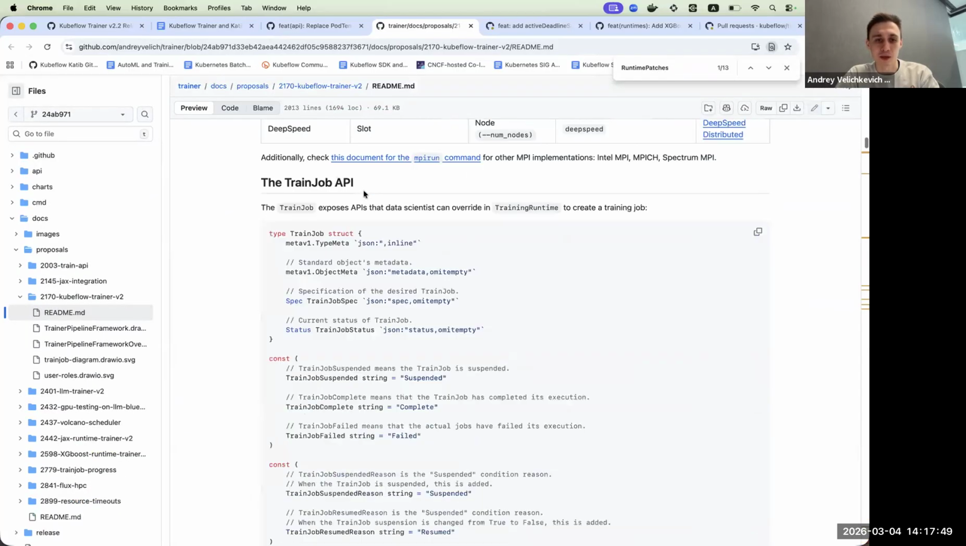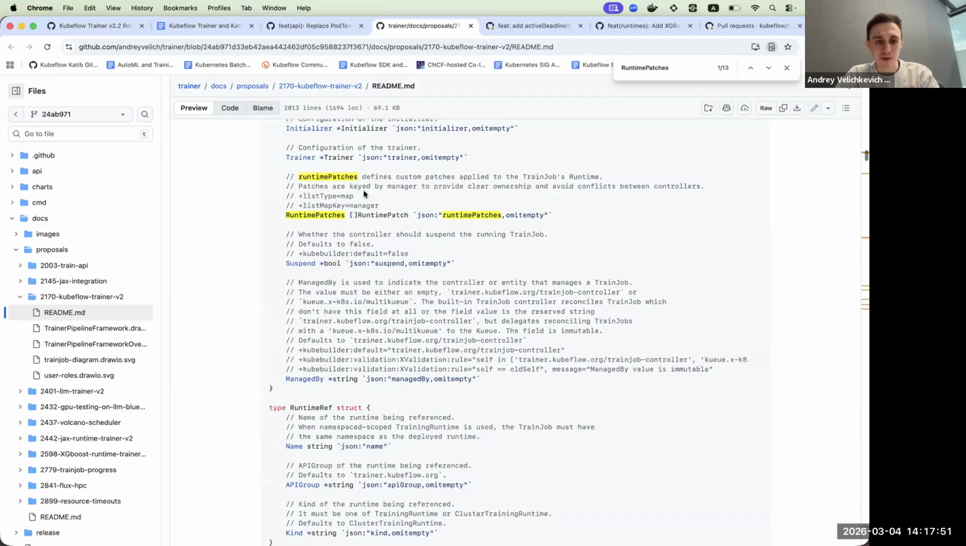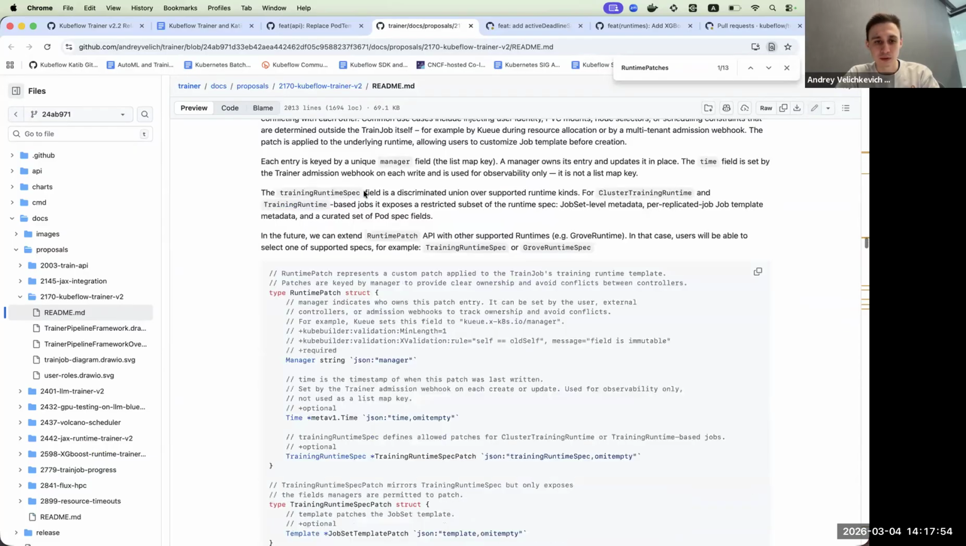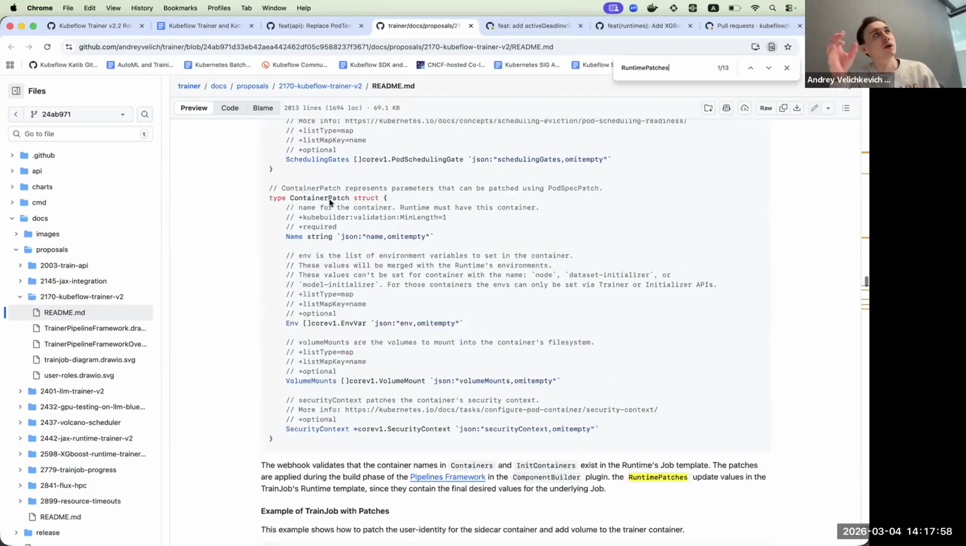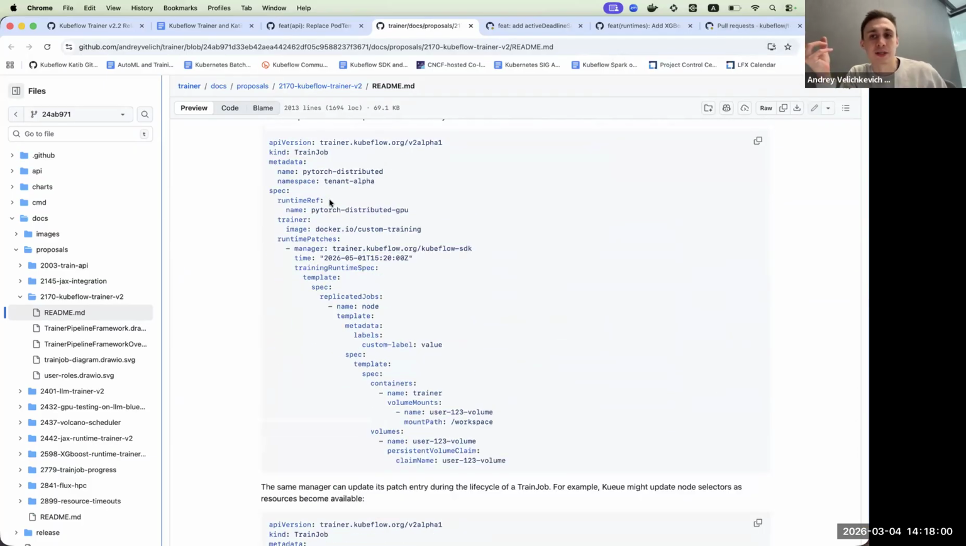So the runtime patches API looks like this. One second, let me give you an example here. Yeah, it looks like this. Theoretically, the idea of the overrides API was to add additional patches on top of the default runtime we deploy to the cluster.